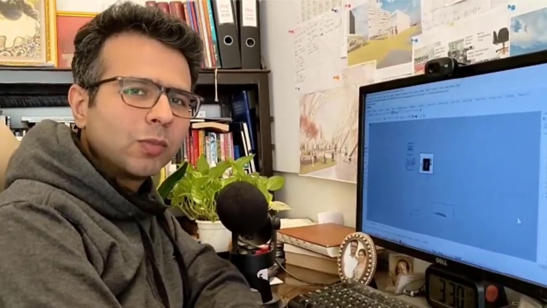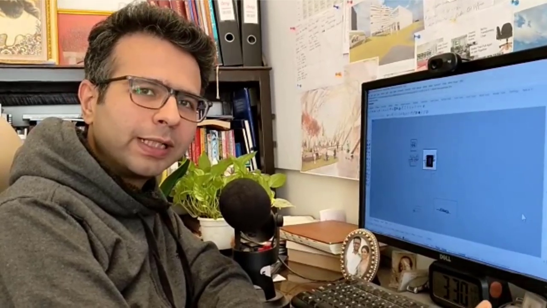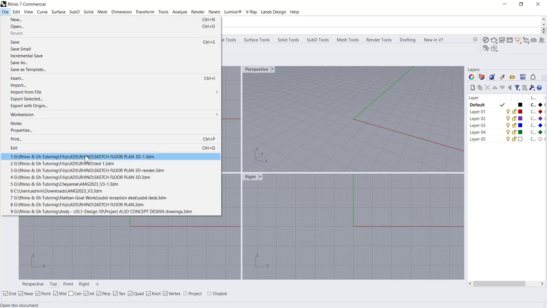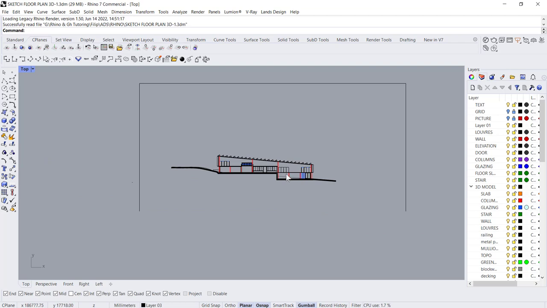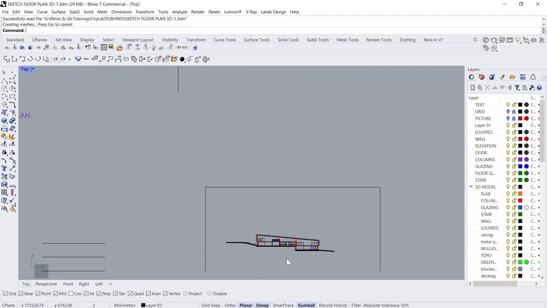Hello, today I'm going to explain how we can put drawings from Rhino to Illustrator and make them look pretty for printing. So let's get started. I'll open a recent project. I've done a floor plan and a section, so we'll continue from there. This is two floor plans and one section.